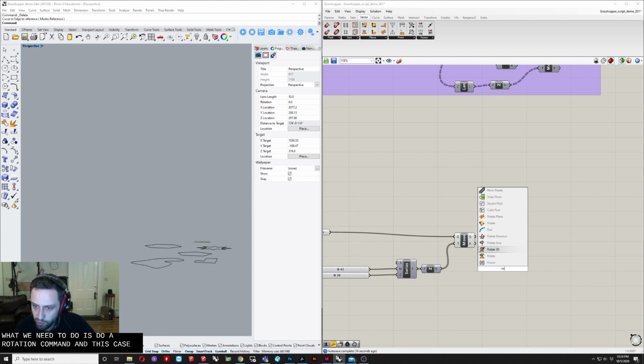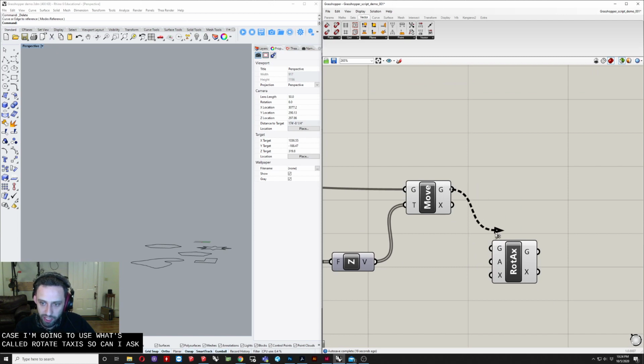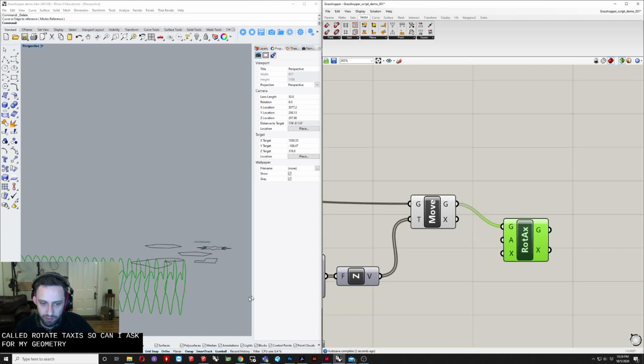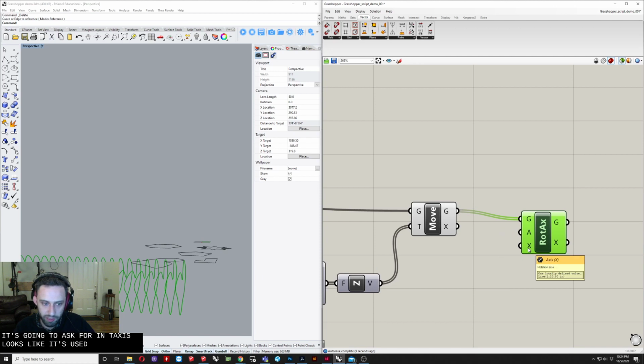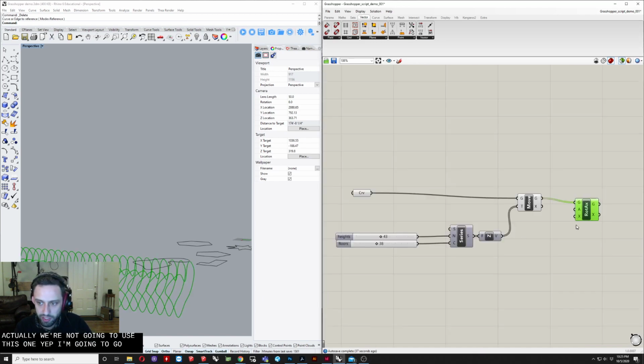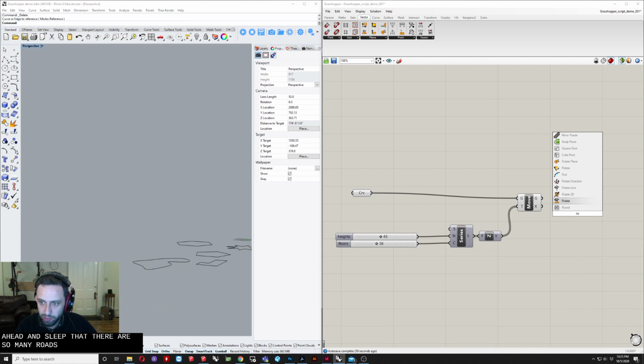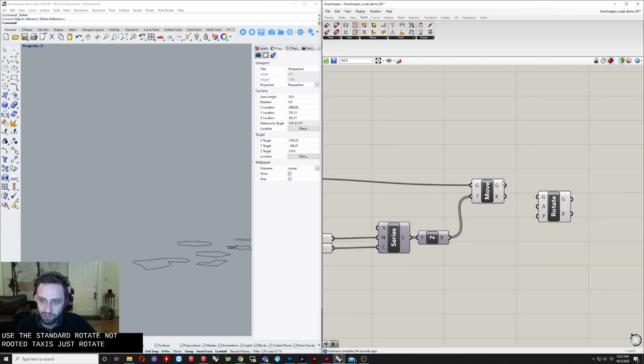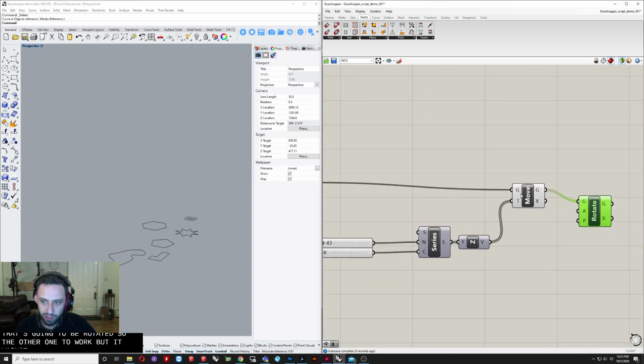And in this case, I'm going to use what's called rotate axes. So it's going to ask for my geometry, and then it's going to ask for an angle, and it's going to ask for an axis. It looks like it's using some kind of default line as an axis. Actually, we're not going to use this. Yep, I'm going to go ahead and delete that. There are so many rotate commands. I'm just going to use the standard rotate, not rotate axes, just rotate. And then that's going to be rotated. So I could probably get the other one to work, but it wasn't really what I was intending to do.